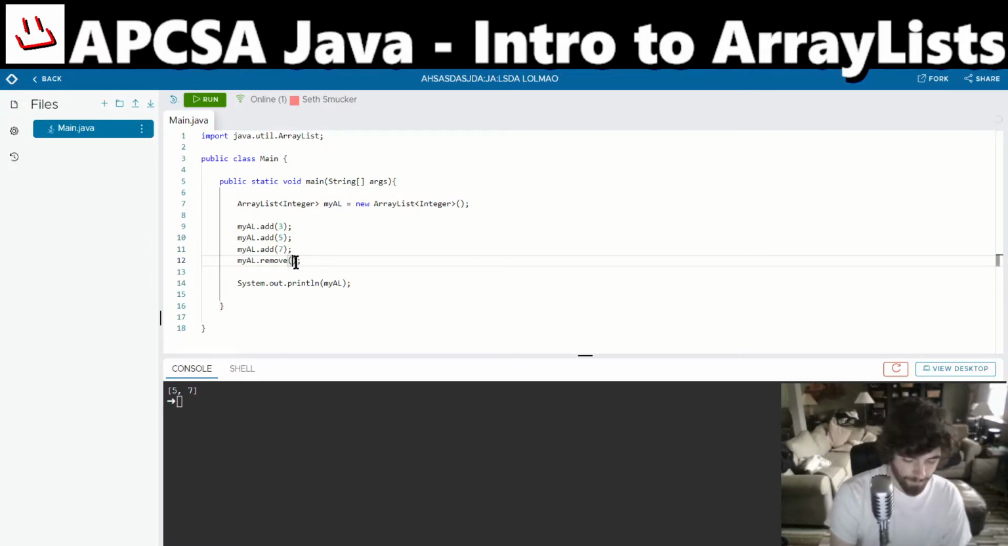What if I said remove new Integer, let me see if this works. I don't actually know if this works. 5. Yes, it removes it, right? We're looking for an integer with the value of 5, so remove some integer that is 5. And it just removes it. That's so nice. So if you have a bunch of names, you can just remove a name, right?